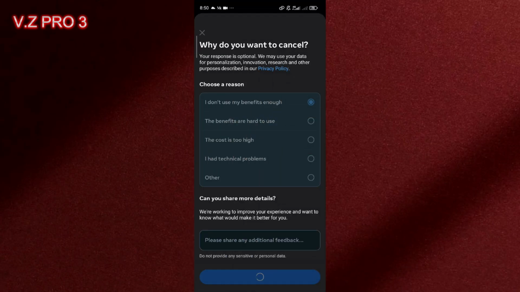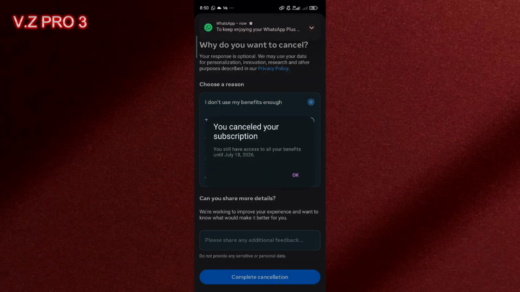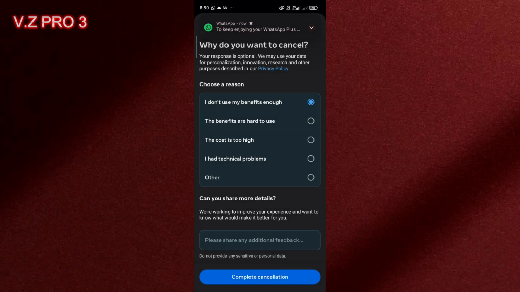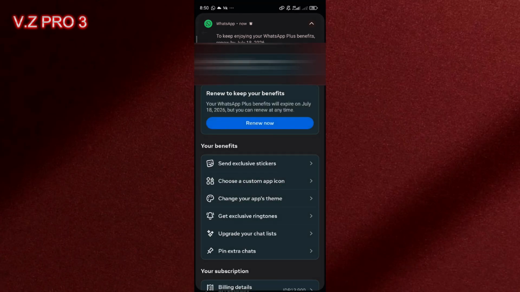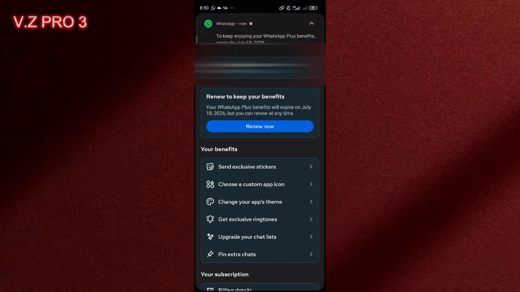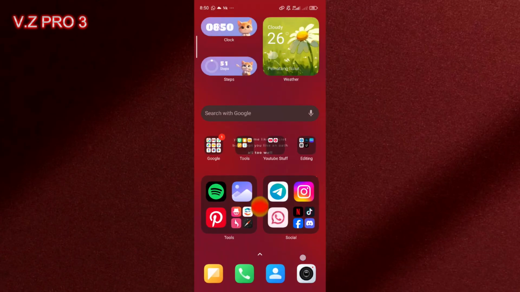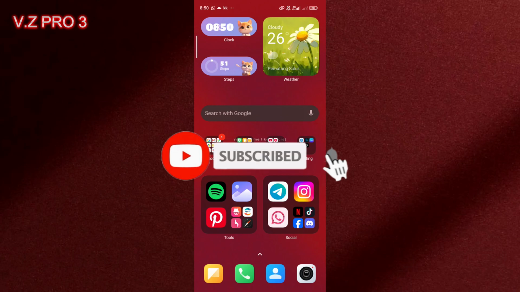You can just wait. Now you have canceled the WhatsApp subscription on your WhatsApp. And if you want to renew the subscription, you can just select on renew in here. It's very simple, right? So that is how to cancel WhatsApp Plus subscription.